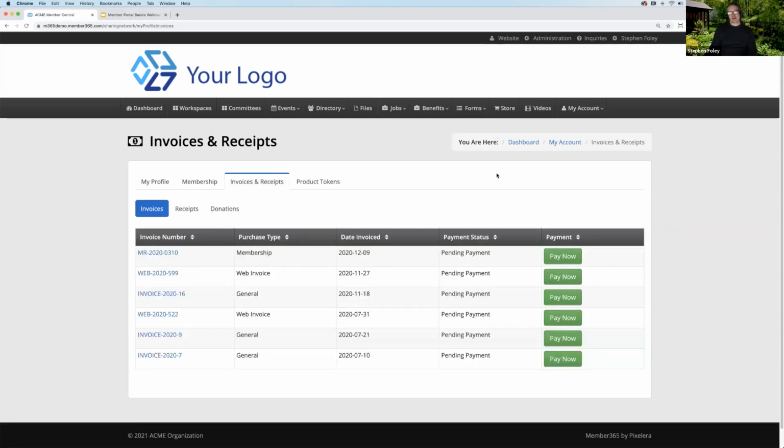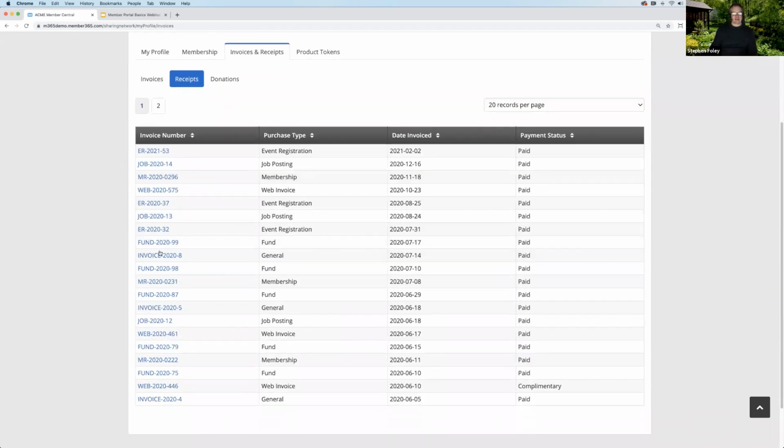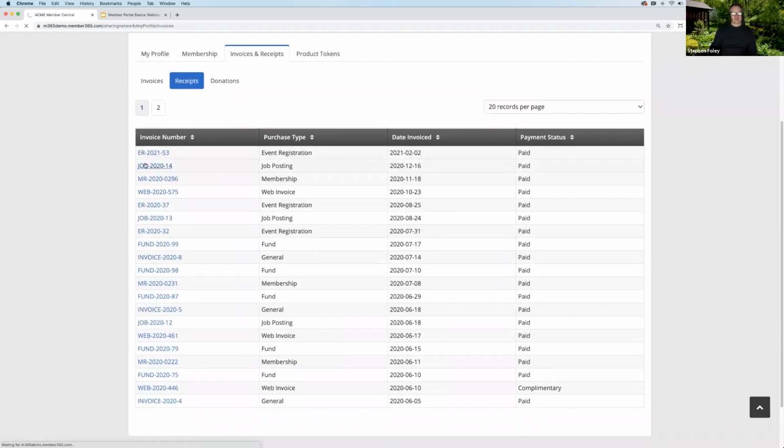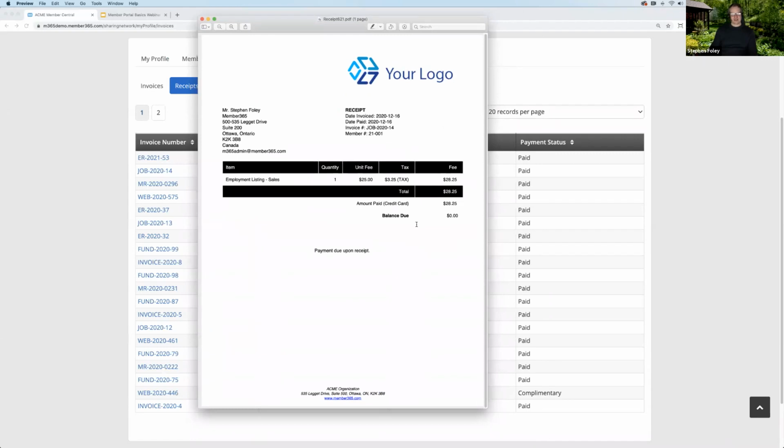I can also get access to all my invoices and receipts. So everything rolls up here for the member. And if I've chosen a payment method that's not credit card, when I come in here, it'll show me that I can actually change my mind and pay for that purchase using my credit card. So that's why we're seeing Pay Now buttons on this screen. And then we have a Receipts tab that shows me everything that's paid, that's in good standing, there's no balance outstanding. I can click on any of these invoices to generate them and get access to the PDF version should I need to print that off.